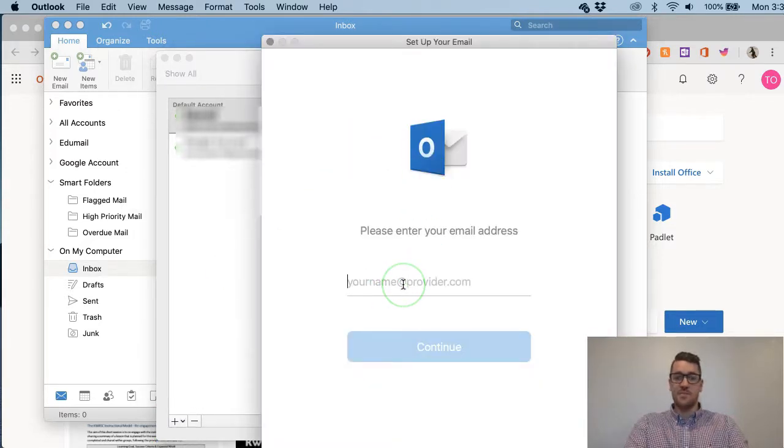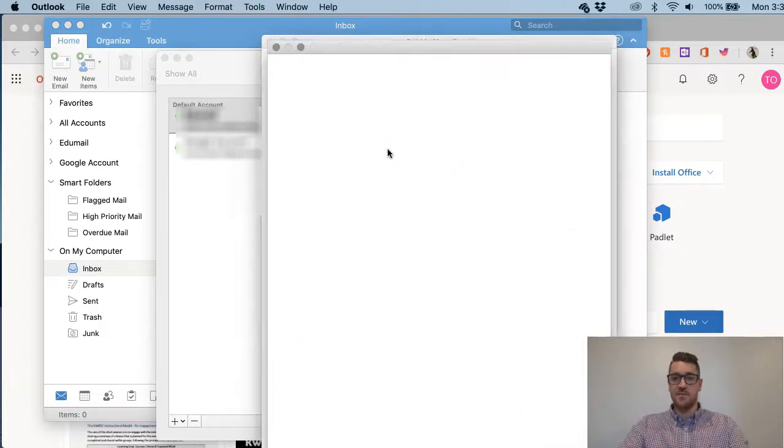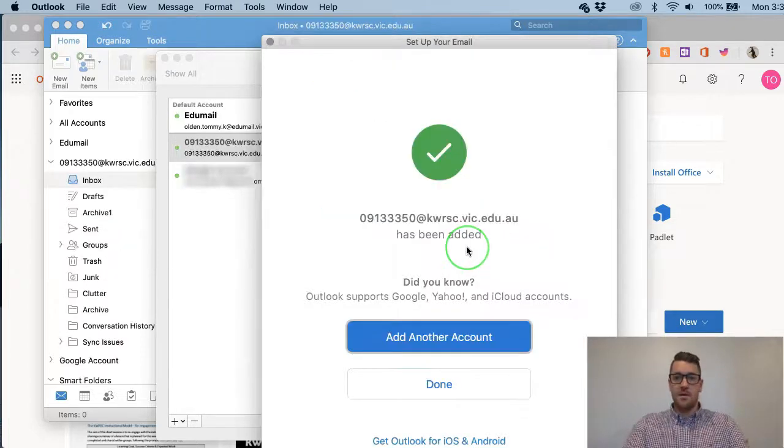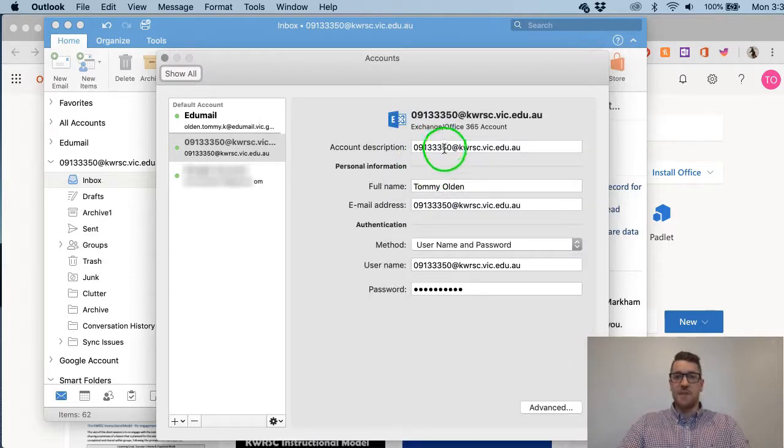And once we've done that, we simply put in our school credentials, which of course is our student code at kwrsc.vic.edu.au. And then our password is, of course, our date of birth, same as Compass, unless we change that. Perfect. And once we've got that one in, if we hit done, we can actually rename that.